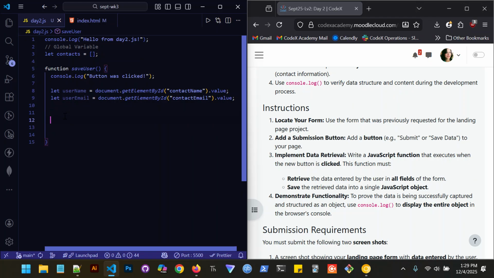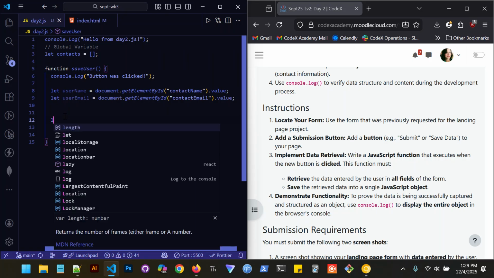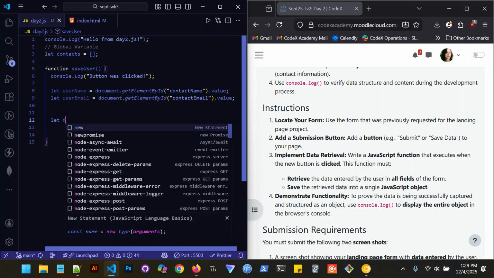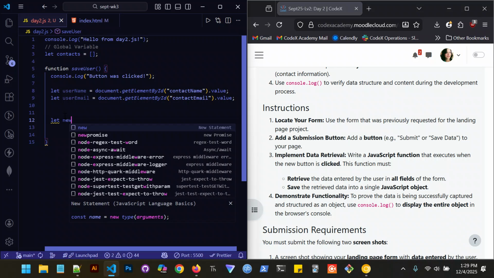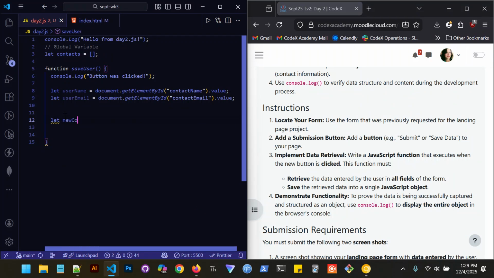And then I'm going to create a new object inside this function. So we'll do let newContact equal, and then with objects, the syntax for objects is going to be the curly brackets, and then the objects usually have properties and values, like a key and value thing.